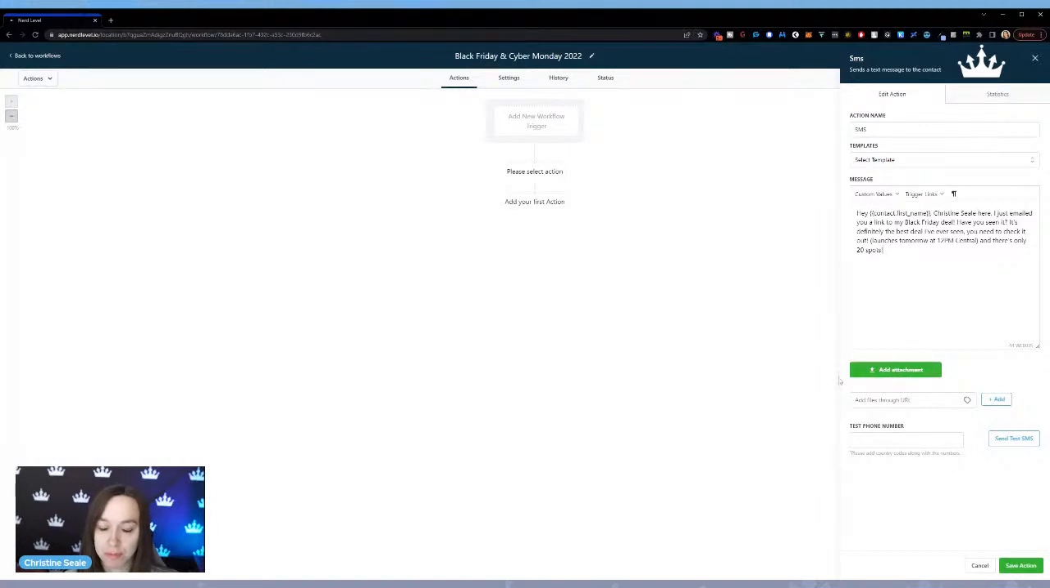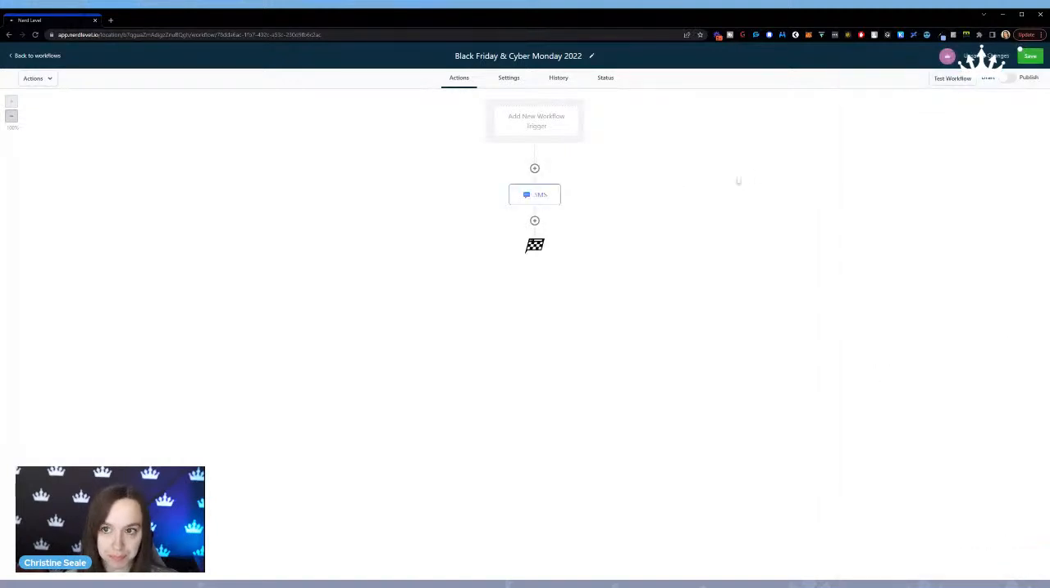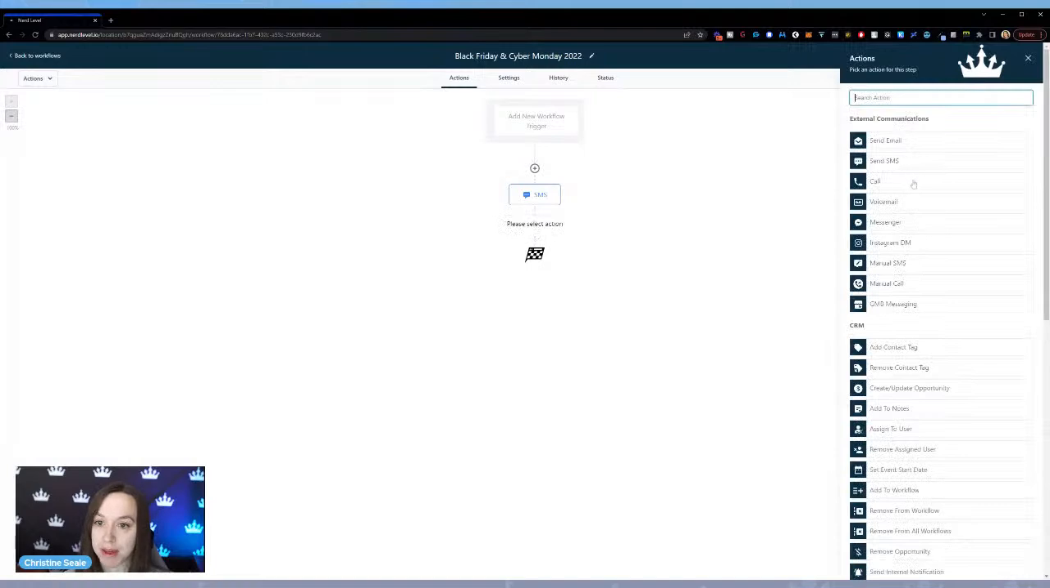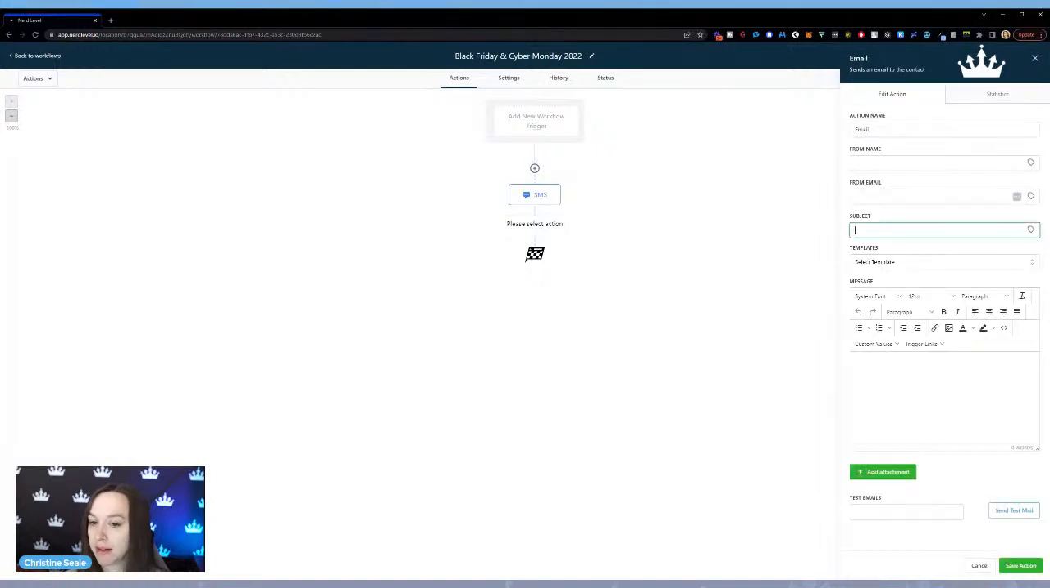So make sure you add some kind of attachment here and make it personal. Don't just send them a picture of like your logo or something. That's lame. Okay. Don't do that. So we've got our text. And then what we're going to do next is we're going to do the email that I promised. So we're going to do send email here. And then the subject is going to be like, you need to check out this Black Friday deal. Okay.